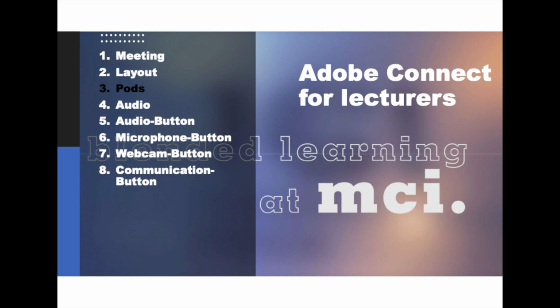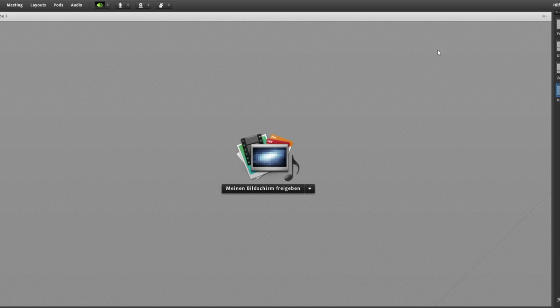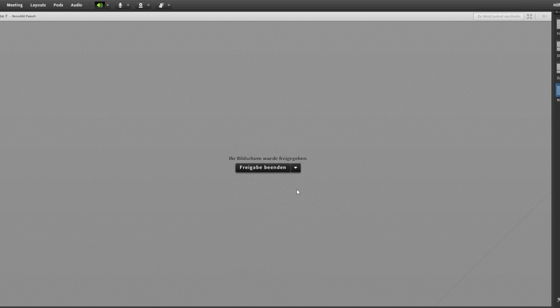The Pods tab. Here you can add different pods to the current layout or the layout in the prepare mode. Further functions of the pods will be shown now. The Share pod allows to share different elements with participants. The Screen Share allows the sharing of your desktop, an application or a window.